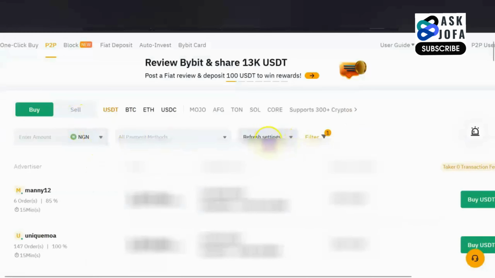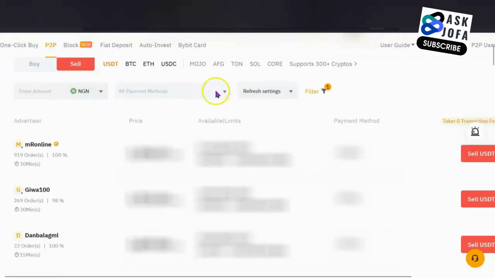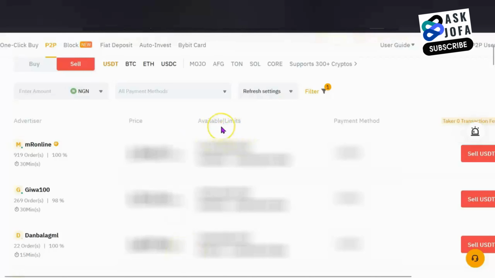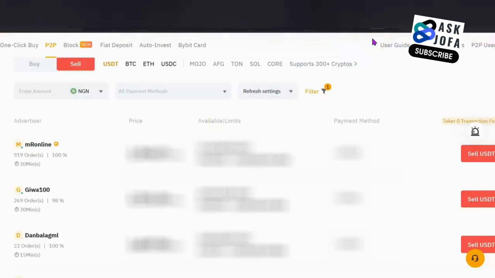All you just need to do is to select that you are selling. You pick your bank account. You select the pairs that will help you send the money to your bank account. It is very straightforward, step by step. You can watch this video. You'll be able to see how I transferred my funds using P2P to my bank account in my country.